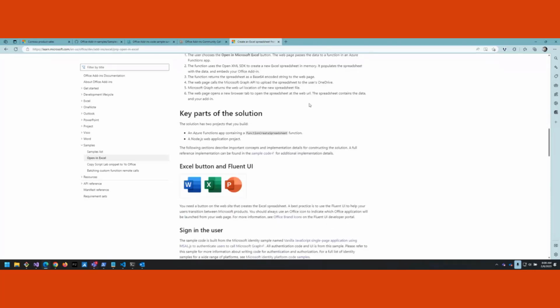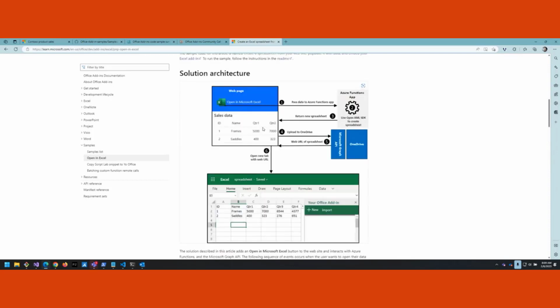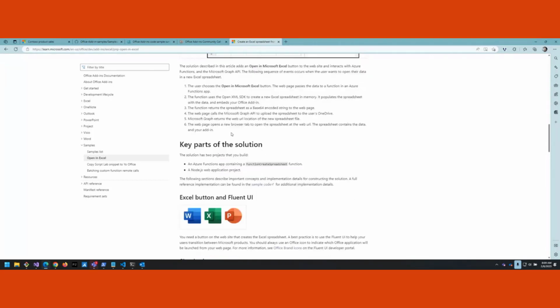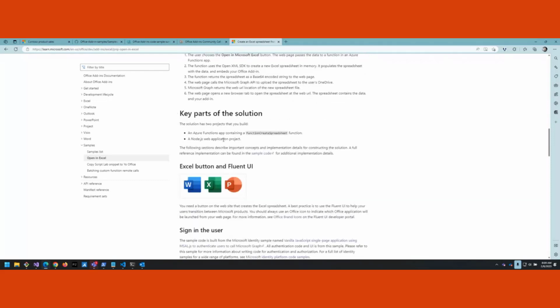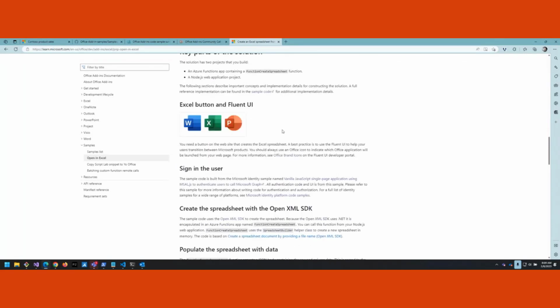The key things you want to note about the solution is, one, you want to use the Fluent UI buttons. These are the official ones that will help users understand where they're going when they click on the button. And you don't have to literally write out the text, open this up in Microsoft Excel. You could just have the button. That should be obvious enough. And so in the sample code, it shows how you can get these images from the CDN.